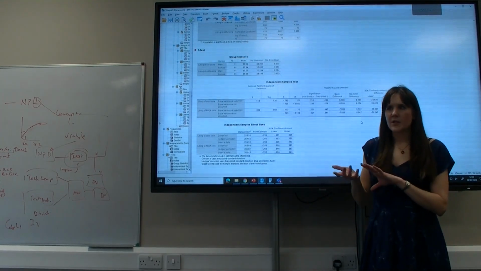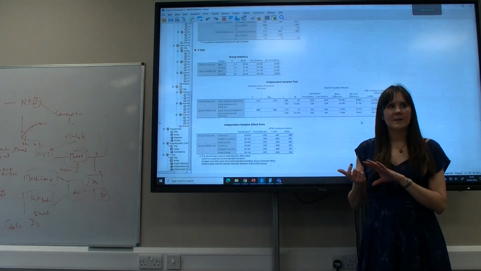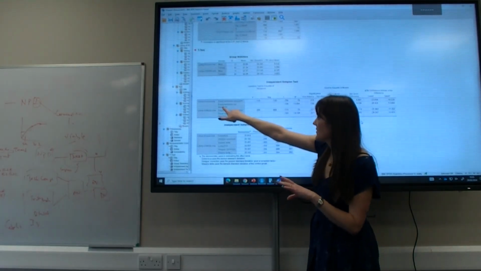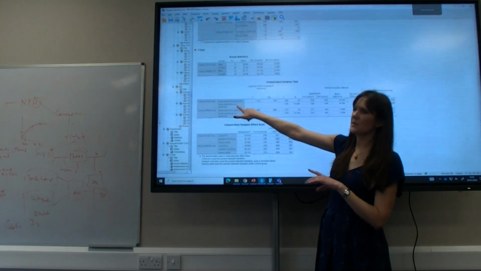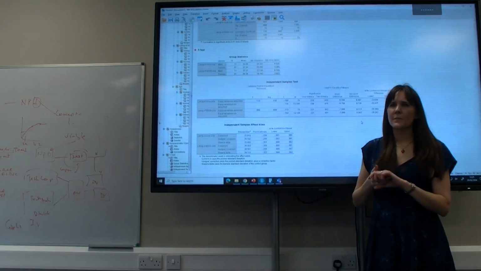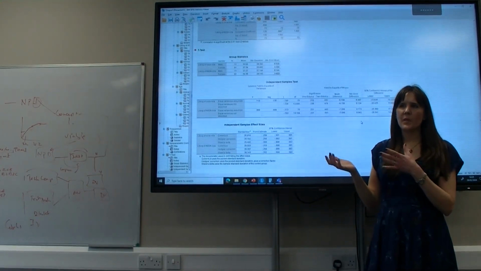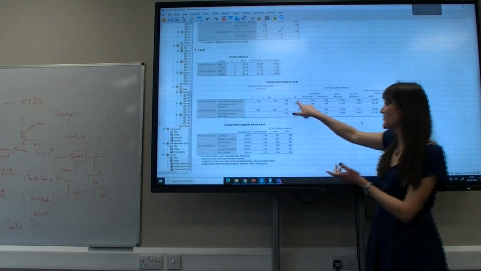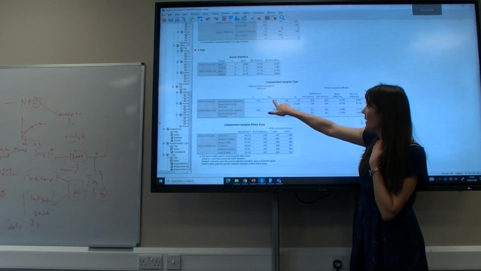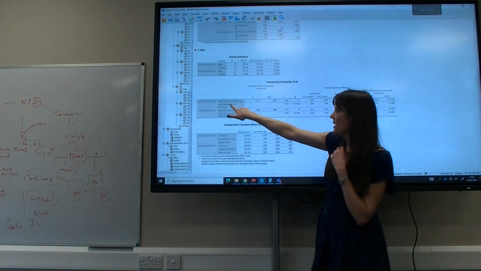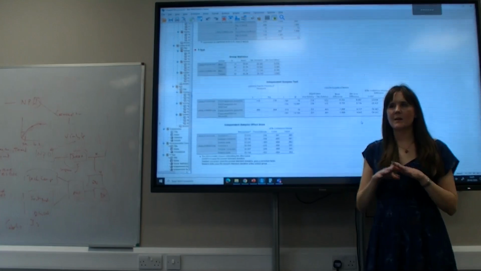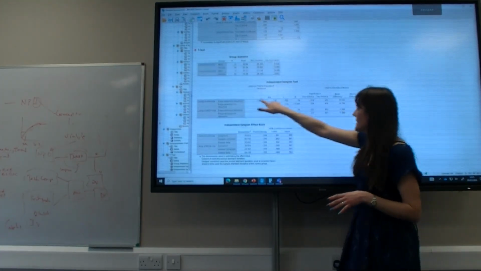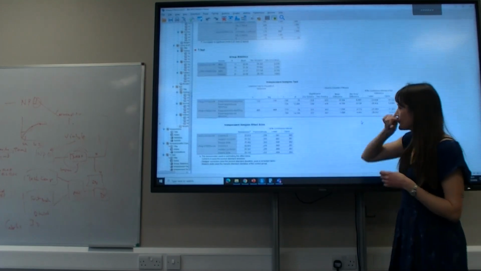If you're in the situation where Levene's test is significant, you just read the statistics from this bottom line, equal variance is not assumed. So it doesn't affect the way that you do your results, you just read a different line of the table. But ours is not significant, so we can assume that our variances are approximately equal. So we read the data from this top line of the table.